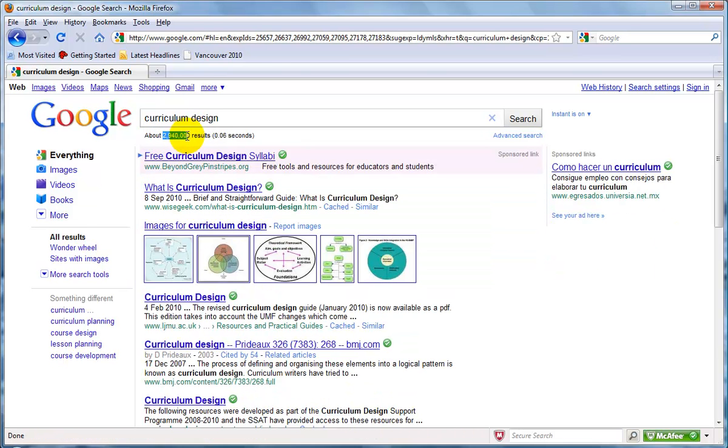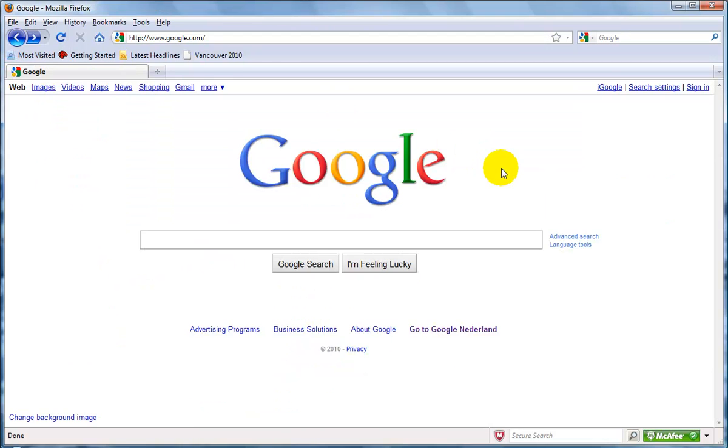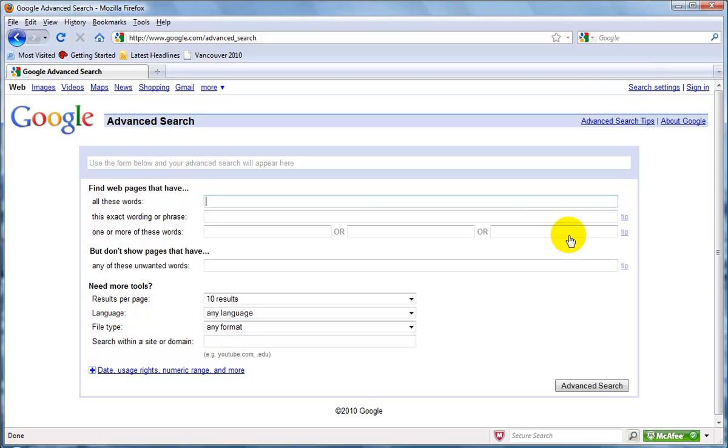And you see that we have almost 3 million hits here. This is if you just type curriculum design. Okay, we will return to the start screen, and here you see advanced search. If you click that, you come to a screen where you can specify at a much more detailed level your search strings. We will again do curriculum design.